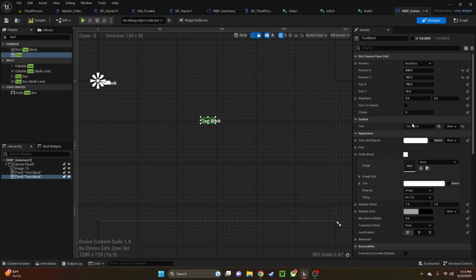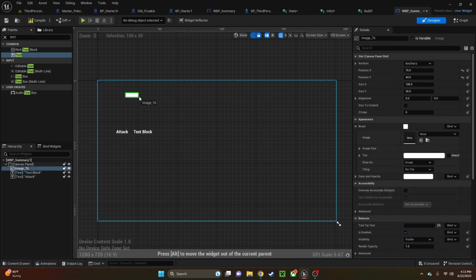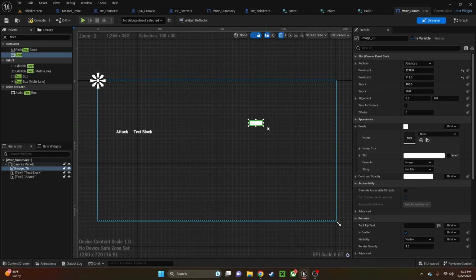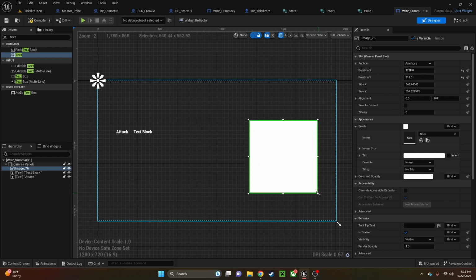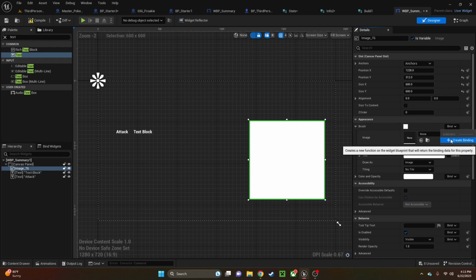For text block 1, you're going to come over here and name it whatever stat you want it to display. So I'm going to name it attack. And then for the other text block, just move it next to that one. For the image, you want to pull off it and enlarge it so there's enough room. I'm just going to set it to 600 by 600 so it's nice and even. And then under appearance, it says brush, and you're going to want to click bind, create binding.